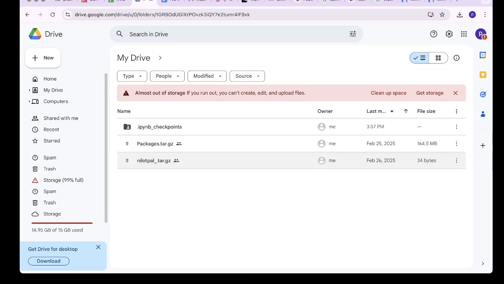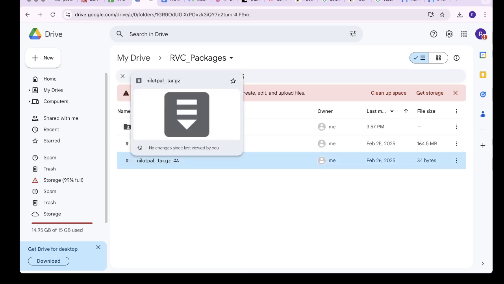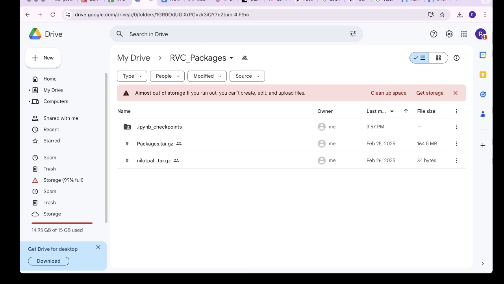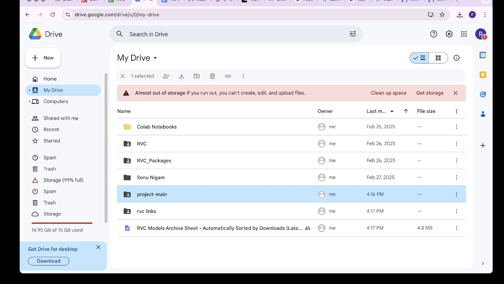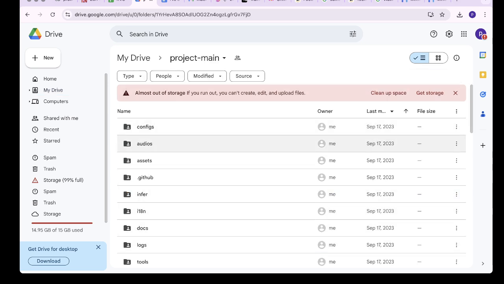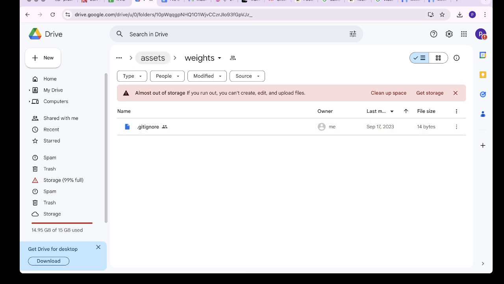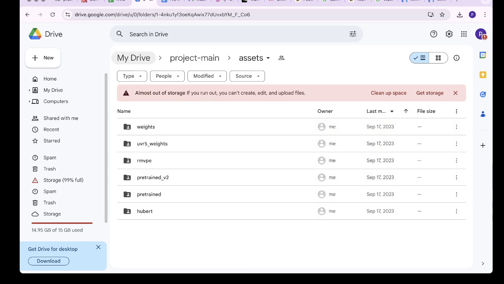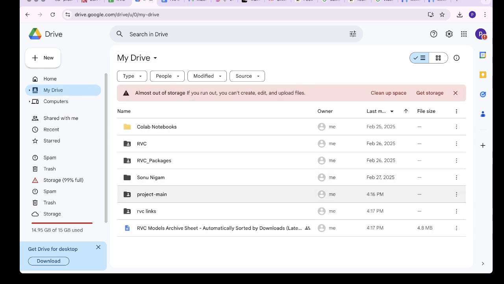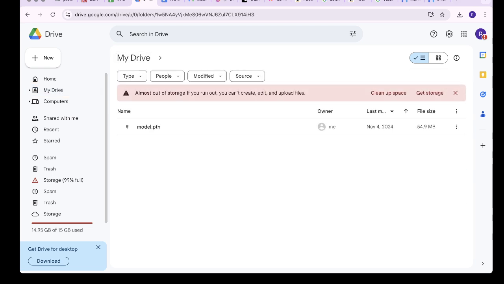In the RVC package, if I see, no worries. Let's see if I have this project in the project main. If I look at the assets, weights, it's still not there. Somehow I lost that file. See, in the Sonu Nigam we have the PTH file, but we are missing the index file.